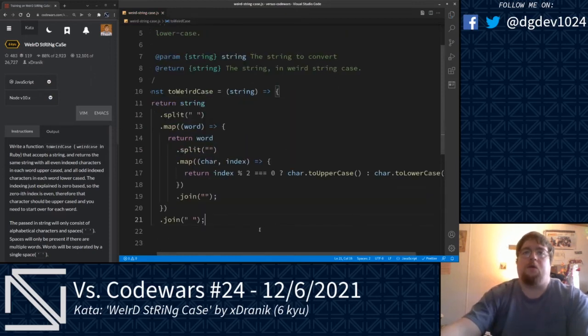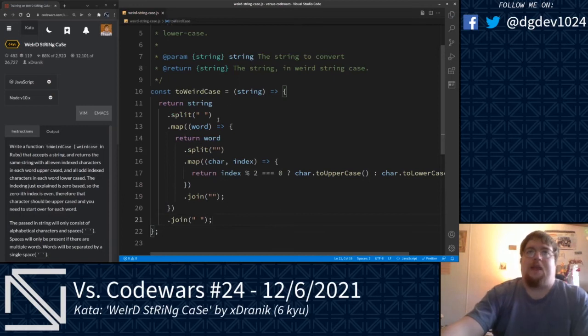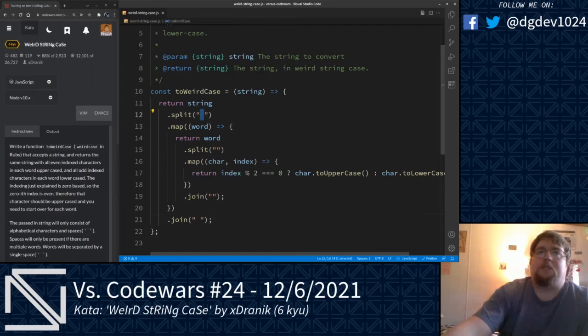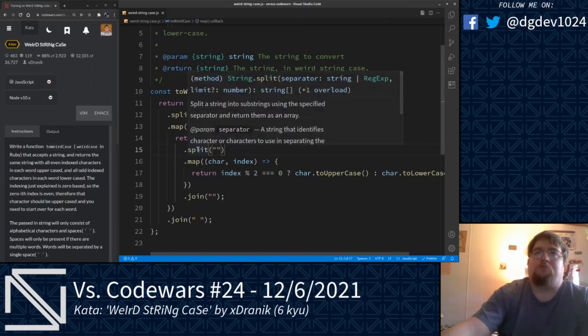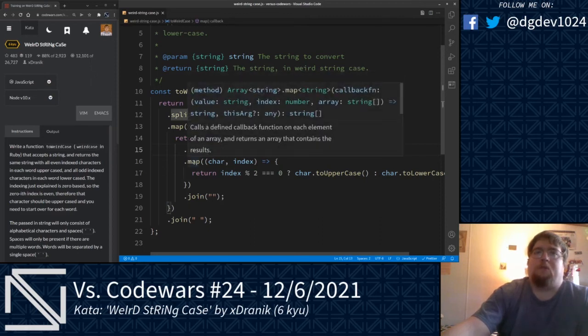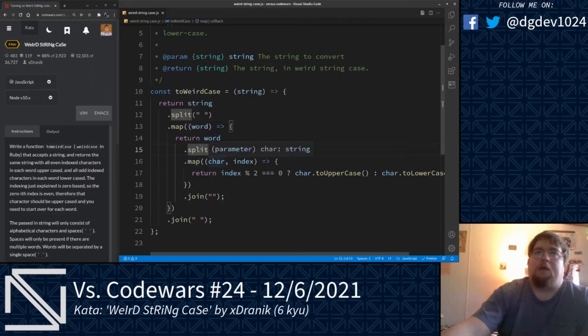Alright, so what's going on here is we take the string, we split it into its individual words with a space separator using the split method. We take that resulting array and run that through the map method. In its predicate function, we take the word as a parameter, and what we do to that word is split it into its individual characters with a blank string separator using, again, the split method. We run that resulting array through the map method, and in this predicate function, we take the character being worked on and the index of that character.